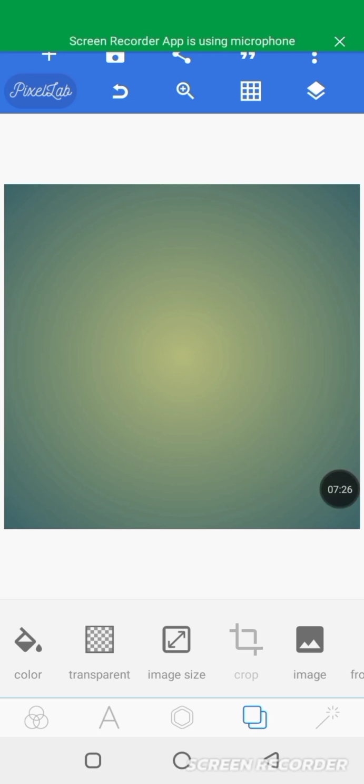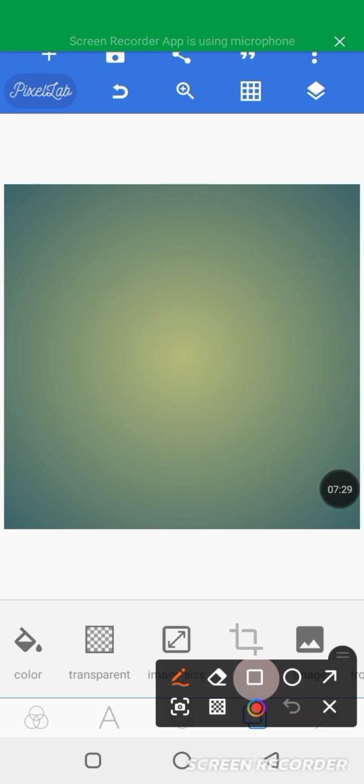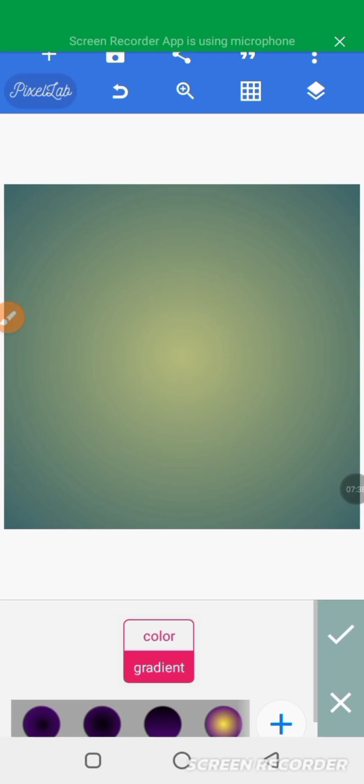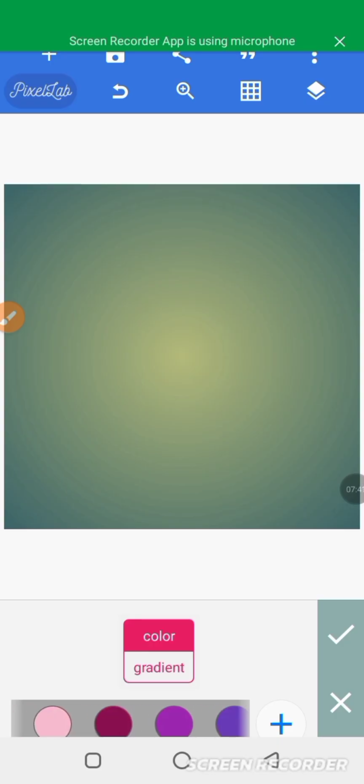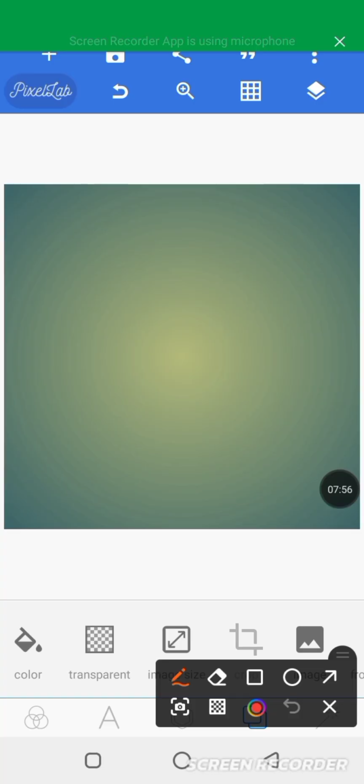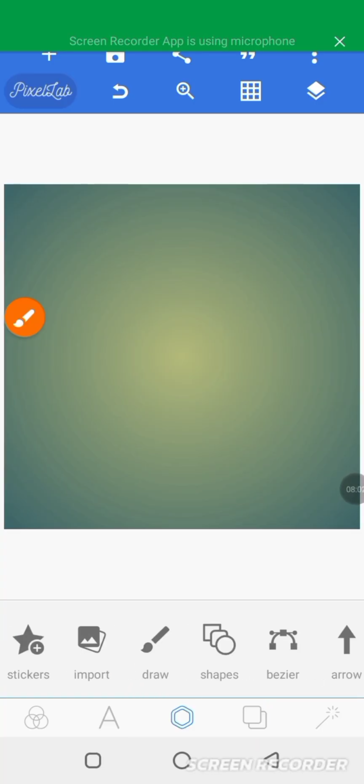We can just come here to this icon down here. Tap on it and select our color. So maybe gradient, maybe normal colors, just one color, maybe gradient here. But we aren't using a plain background. We are using a background that I downloaded from Pinterest. So to do that, we'll be importing it from my gallery. So I'll be making use of this icon down here, the middle icon. You tap on it, go to import here.